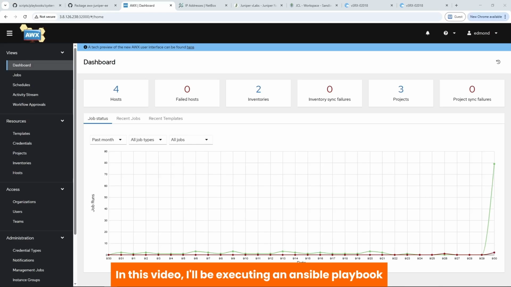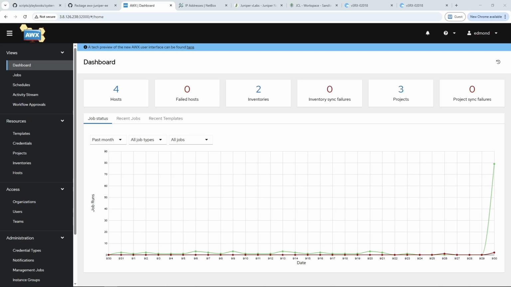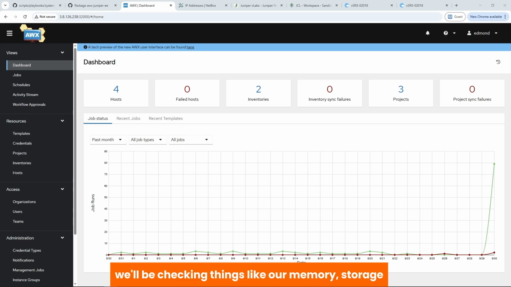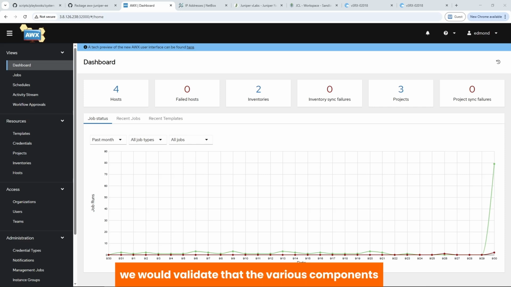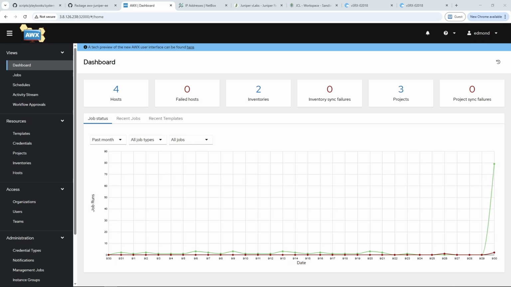In this video, I'll be executing an Ansible playbook directly from AWX against a Juniper VSRX device. We'll be checking things like our memory, storage, whether we have any system alarms. In doing this, we'll validate that the various components of our automation stack work as expected.